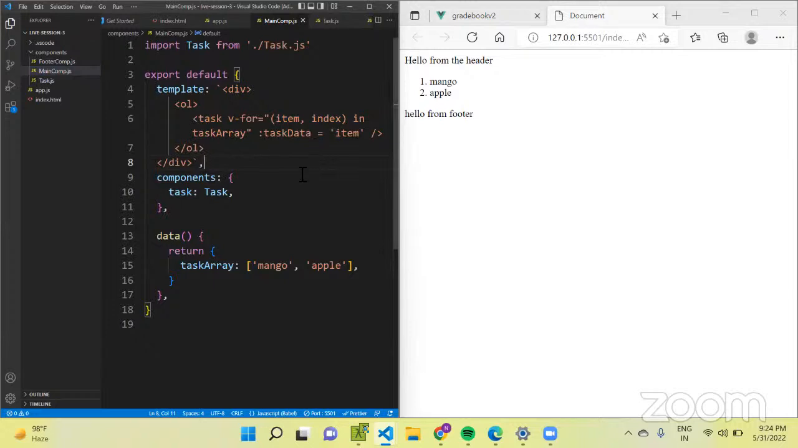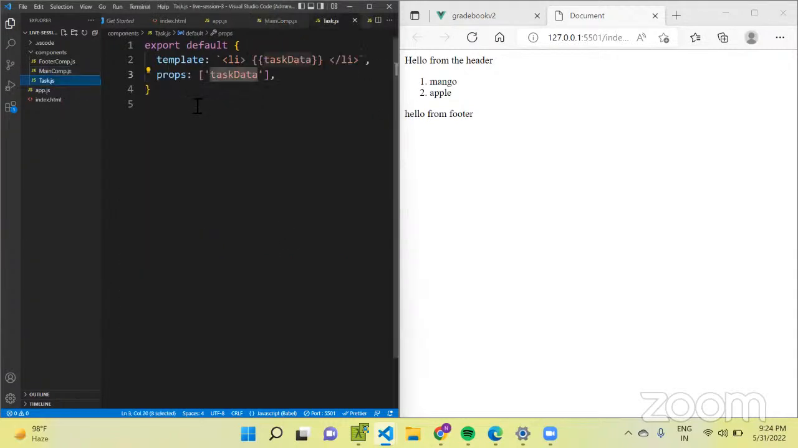And this array has two elements. That's why the v-for is creating two elements, the two task components. For the first one, the value of the task data will be mango, and for the second component, the value of the task data will be apple. And that's why this task data is being maintained here.